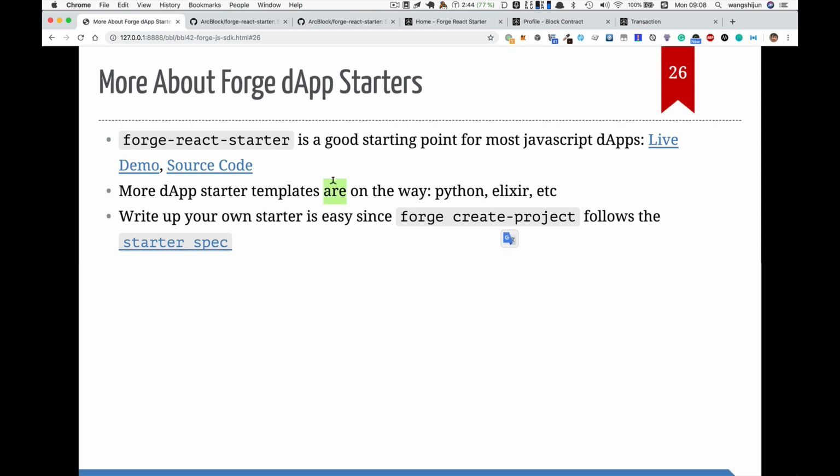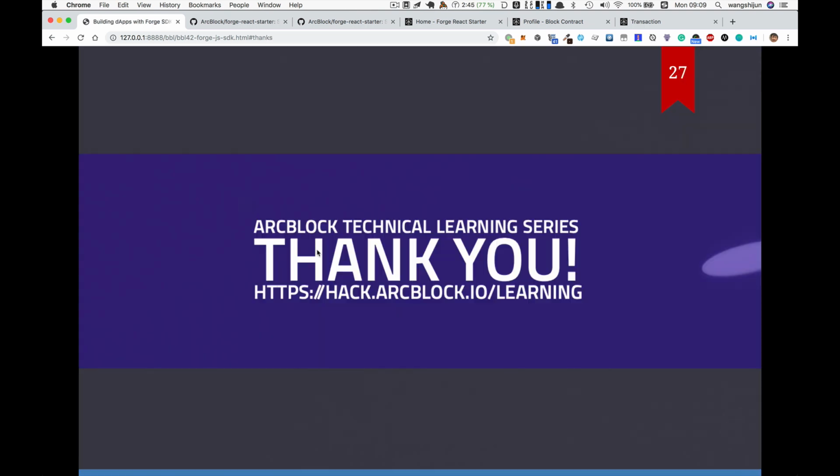And we are working on more starter templates, such as Python and Alexa. And it is very easy for you to write your own starter, since the Forge project follows the starter spec defined in the Forge React Starter project. And that's all. Thank you.